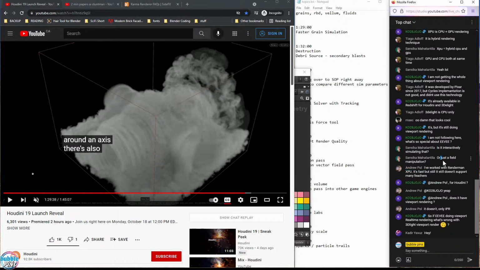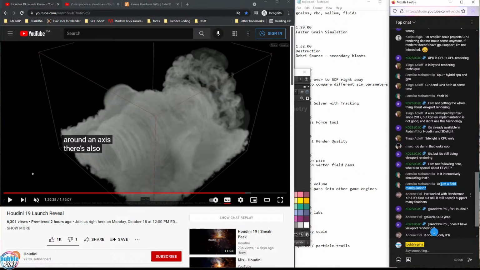Is it interactive simulate or is it just a field manipulation? No, it's just a rendering engine. Eevee's just a rendering engine, so no cooking, no nothing. It just throws on pretty pictures. It'll give you high quality renders, but it's really, really fast because Eevee is built, I believe, completely in OpenGL. Probably not CUDA, probably OpenGL.